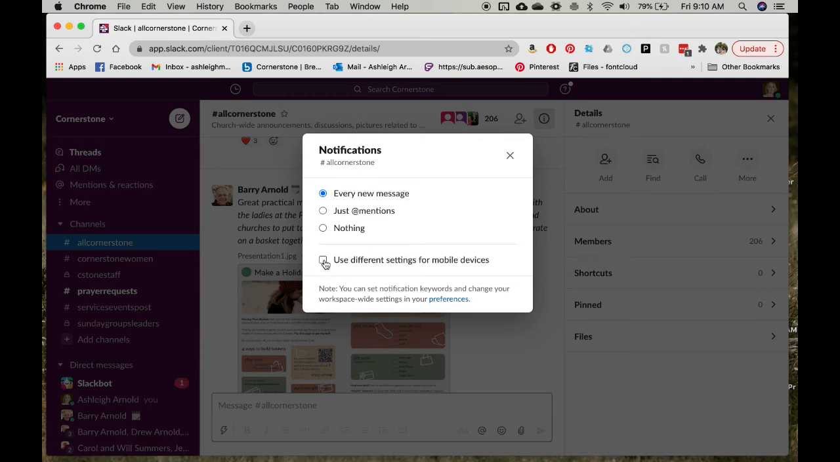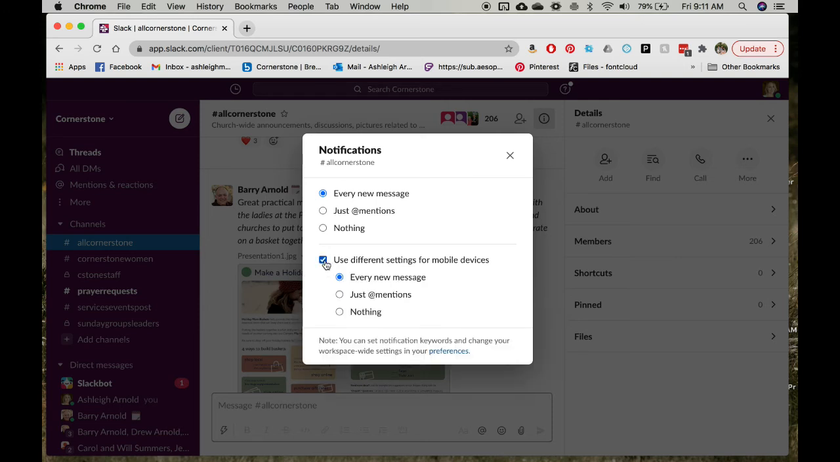This box down here, if I wanted to have different settings on my computer versus on my phone, I could click this button. I actually have it set the same as my phone right now, so that I get all notifications in case I need them for work. But you could always click here if you wanted it different. So maybe on your computer, you don't want it to be popping up notifications and you could say nothing, but on your phone, you would like to get notifications. You would click this button.